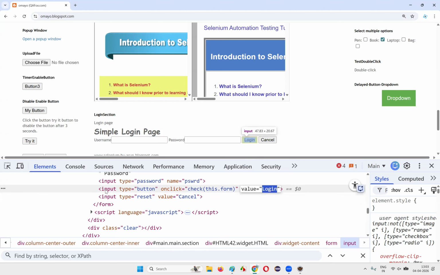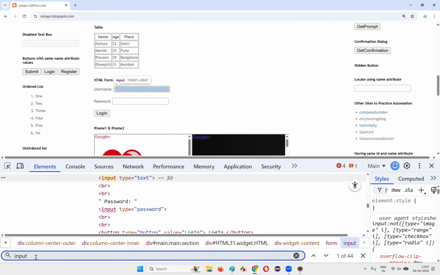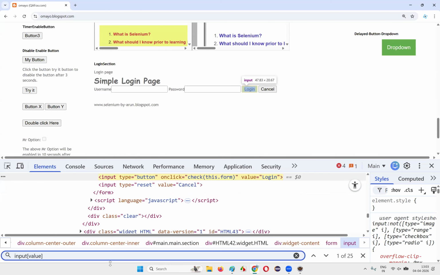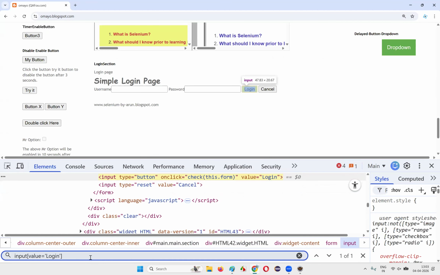So here, input tag, right? First I'll type input. Then I'll provide a square bracket. After input, I'll provide a square bracket. And what was the attribute name? I asked you to remember: value is the attribute name, equal to, in single quotes, you paste the value of the value attribute of that element. Control V. Now what is happening? This is a CSS selector.